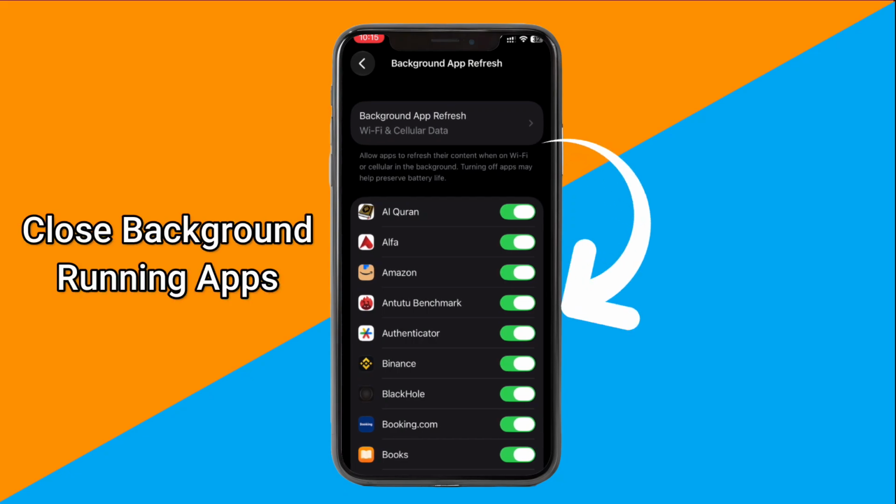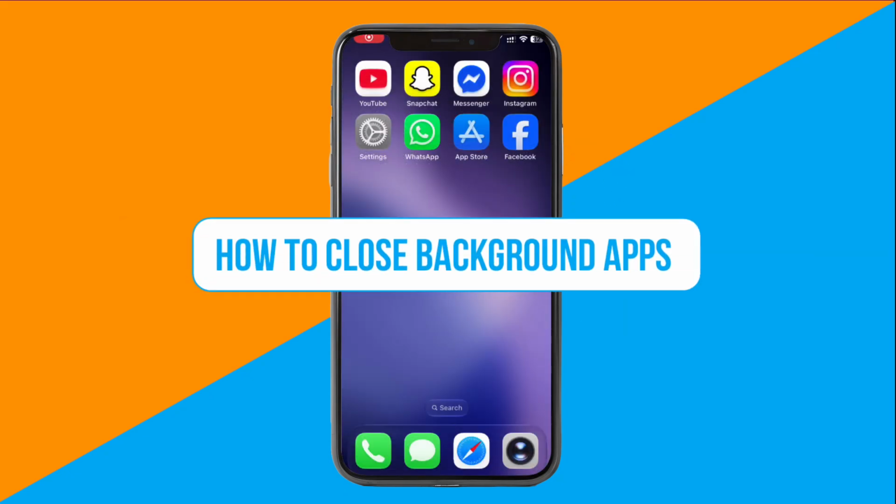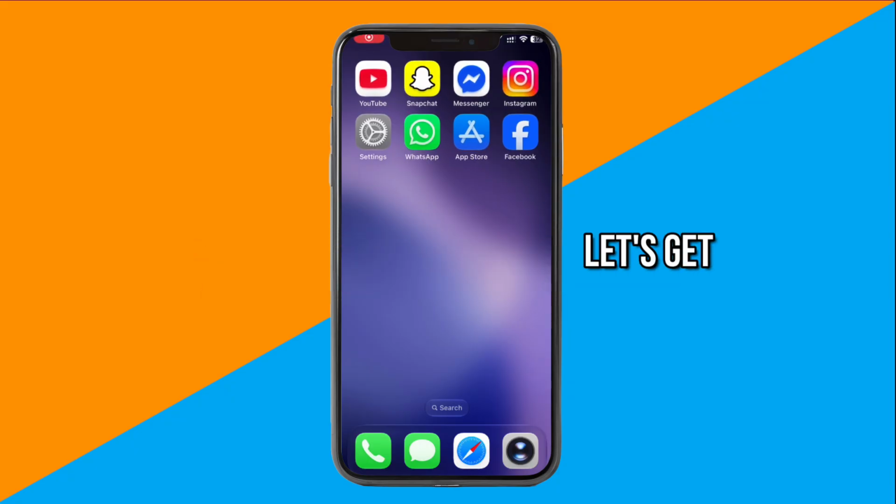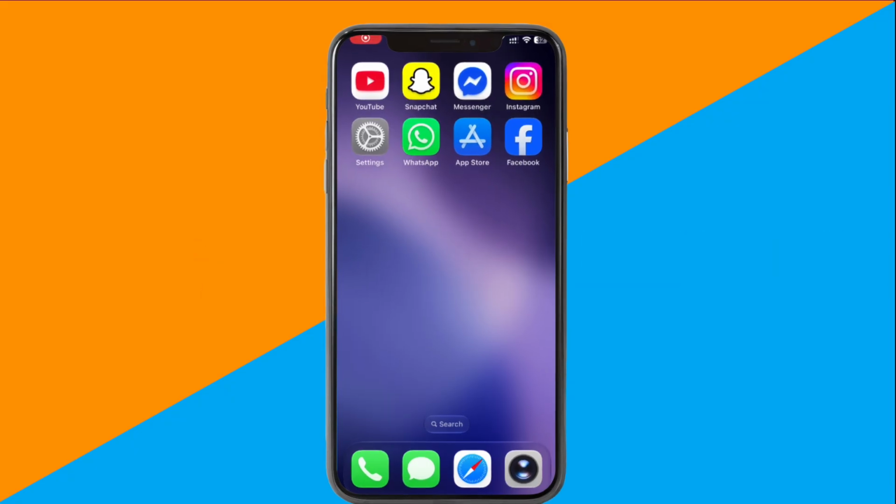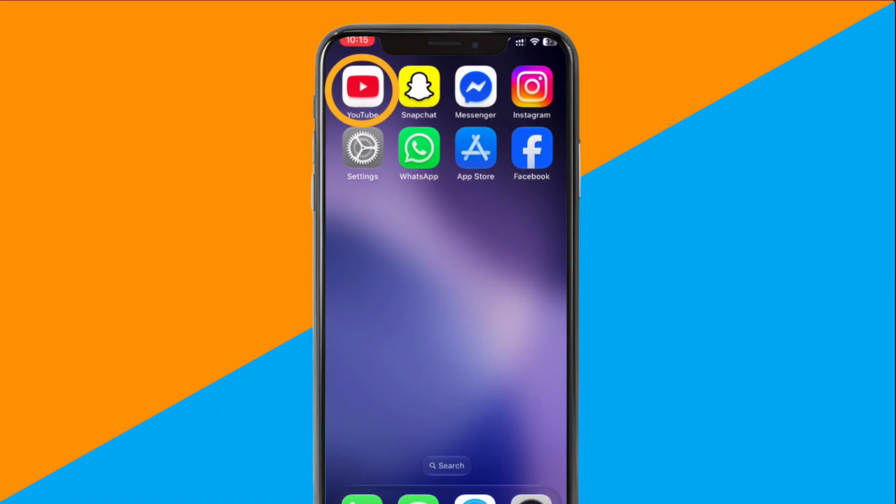Want to close apps running in the background on your iPhone? Don't worry. In this video, I'll show you how to close background running apps on your iPhone. So, let's get started. First, open any apps you currently have running on your iPhone.